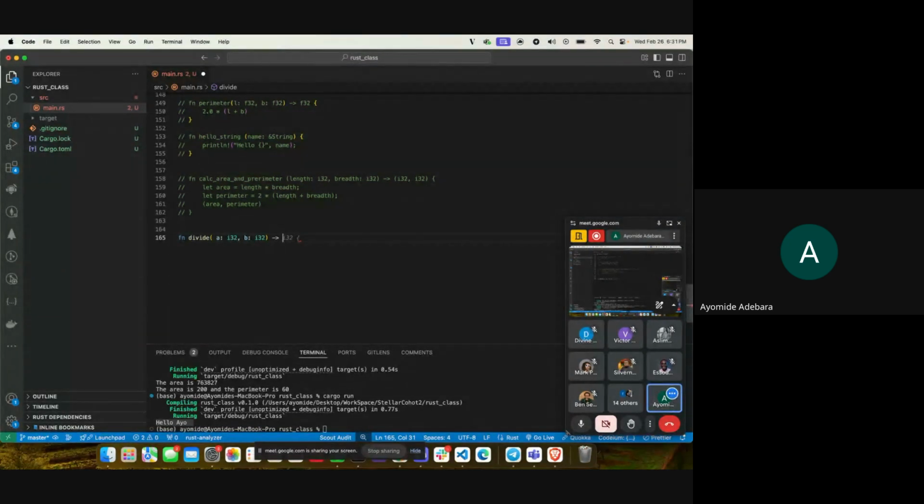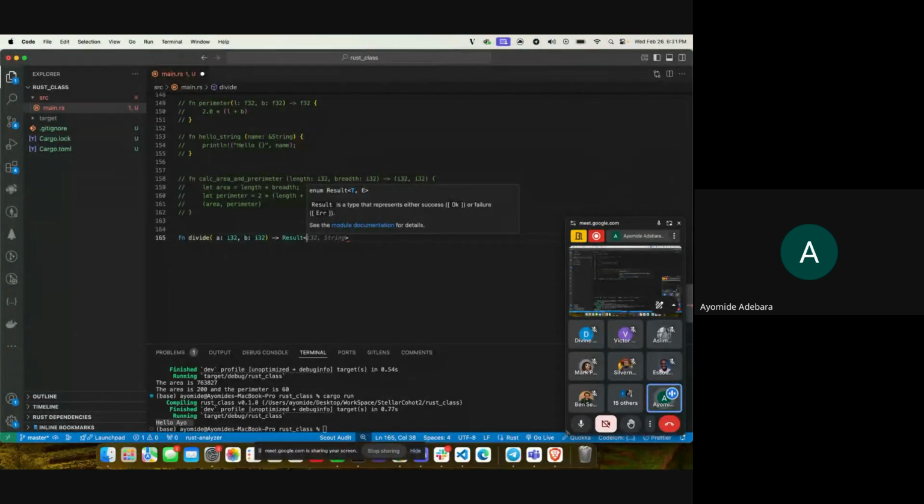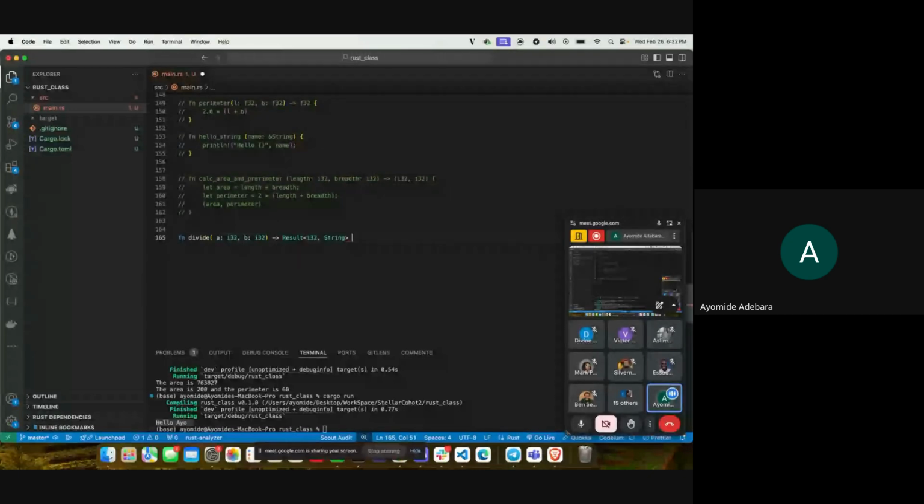But we are not sure if dividing A by B would be possible. Why? Because we don't want a situation whereby B would be a zero value, because we know that any number divided by zero is undefined. So we don't want a situation whereby B is zero. How do we handle this? We use this Result. In the Result, we have an i32, which we are trying to return, and a String. So this is what the result type looks like.